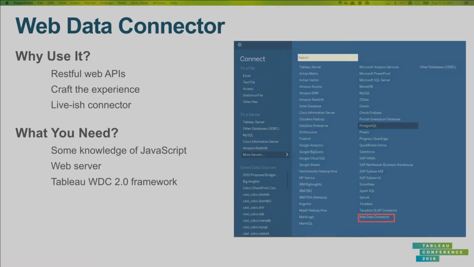Okay, so a Web Data Connector is a great way to connect to data that you can get to at a URL. So if you work with partners or customers and they make data available to you from some URL, this is the place to start. Why else would you use it? You can really craft the experience for your customers. Right? And I'll talk about what that means in just a second.